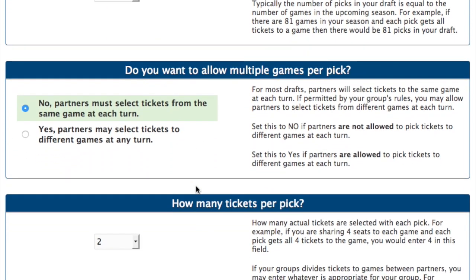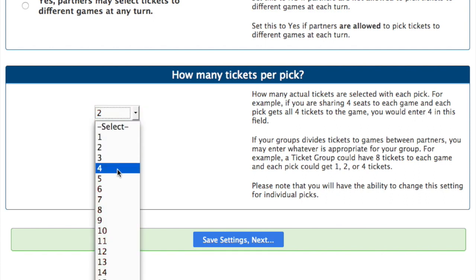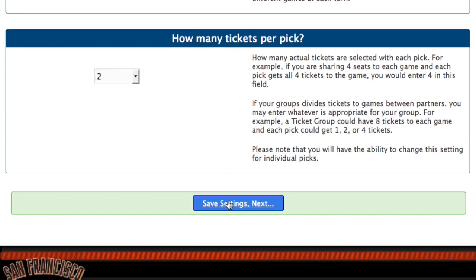By default, the system is set up to require that tickets picked during any single turn must be from the same game. Most groups draft this way. The last setting is tickets per pick. This is the number of tickets allotted for each turn in the draft. Most groups set this to the number of tickets that they have for each game. This group has 2 tickets to each game, so the default for this setting is 2 tickets per pick.